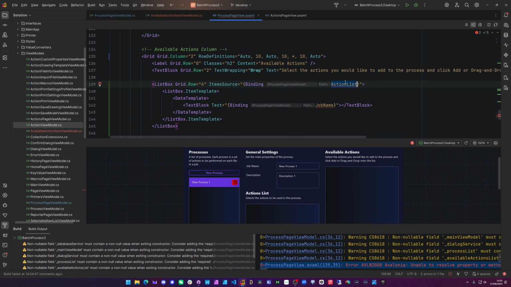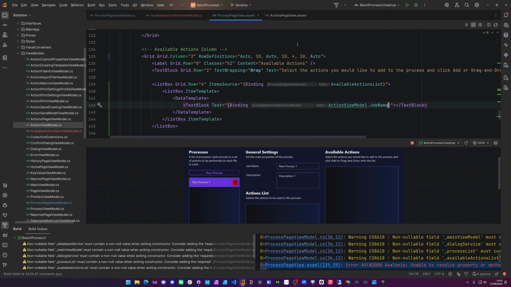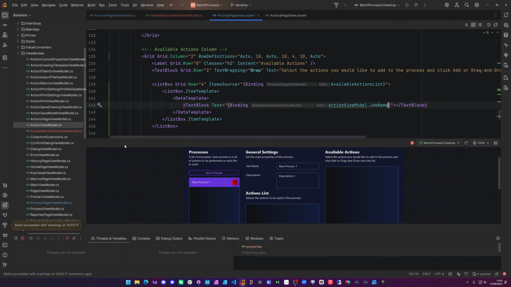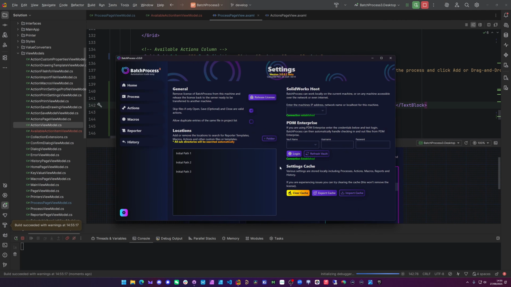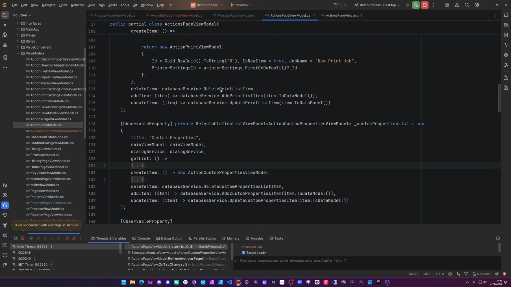So now we aren't binding to the action list. It's available actions list. And this isn't job name now. It's going to have to be the action view model inside of that, and then it's job name. Because now we have the available actions with a category that we can add. And there it's populated in the design, so we know it's going to work. And this is all of the items that we see in these. So it's every one of these.